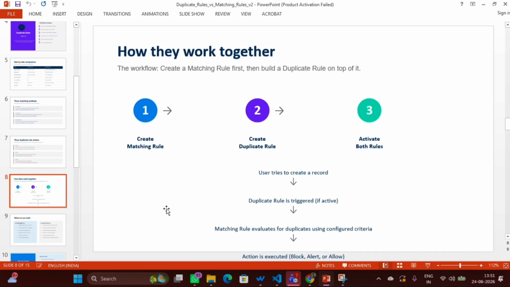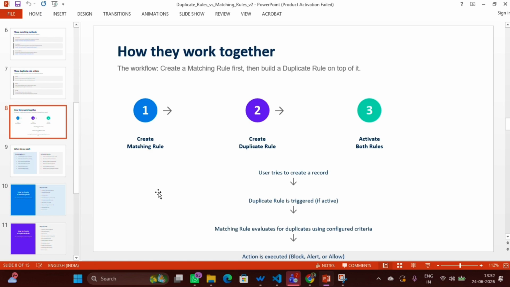Then how do they actually work together? First we need to create a matching rule. By using the matching rule, we need to create the duplication rule. Then we need to activate both rules, meaning we need to activate the duplicate rule. Once it is active, when a user tries to create a record, the duplicate rule is triggered. The matching rule evaluates for duplicates using the configured criteria. The action is then executed. It may be a block, alert, or allow.